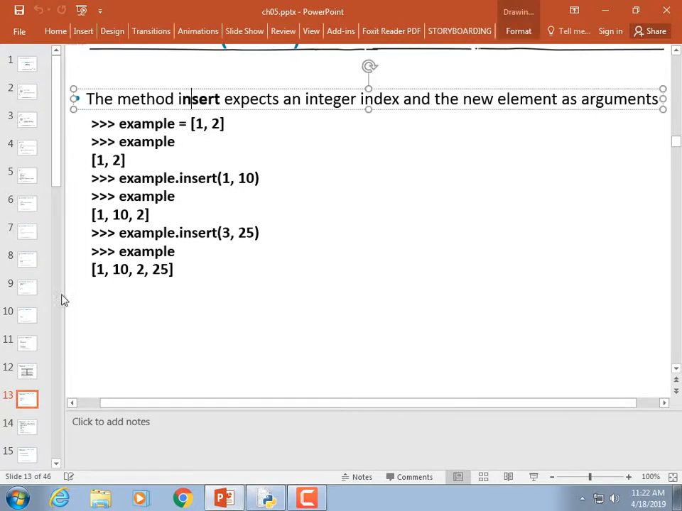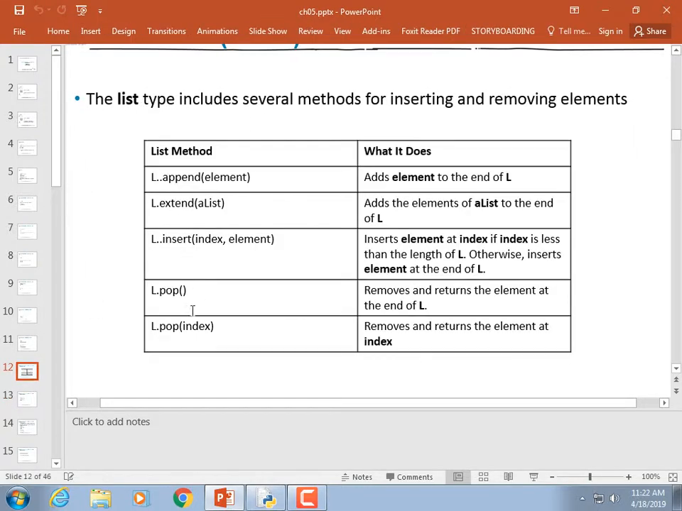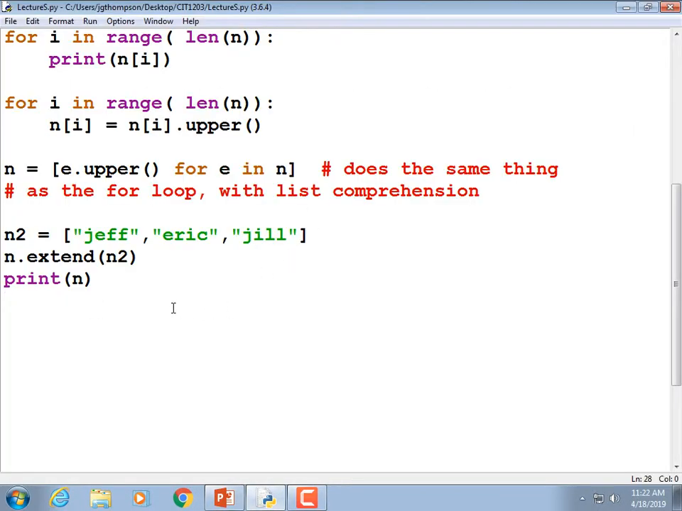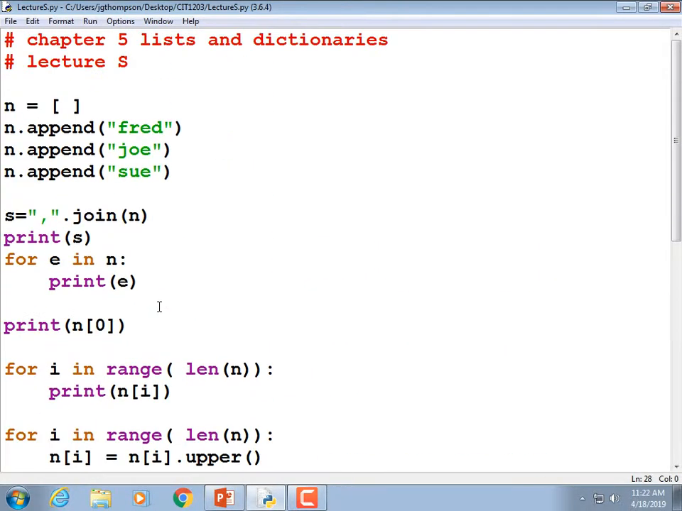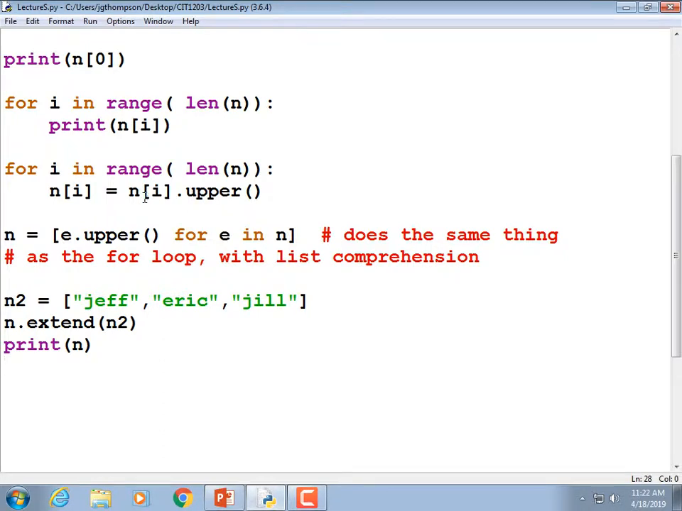Then there's the insert method. Insert allows you to put something into a specific position. If I want to insert something at the beginning of our list, I'd use index 0. I want George to be at the beginning of our new list. So n.insert into position 0, comma, quote, George, end quote, in parentheses.